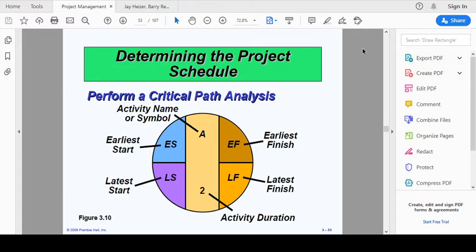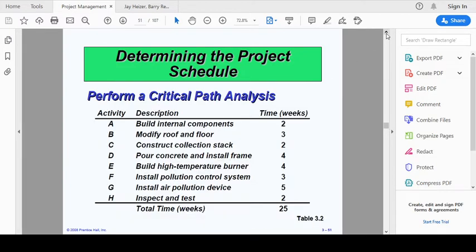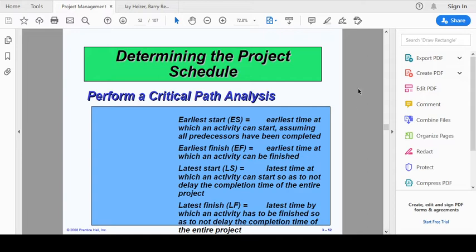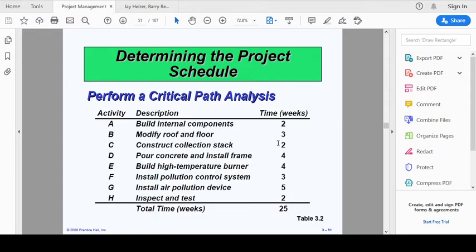Okay, so this 2 comes actually from this table. We call this the time period. Your time period is given in weeks, but it's actually the activity duration.